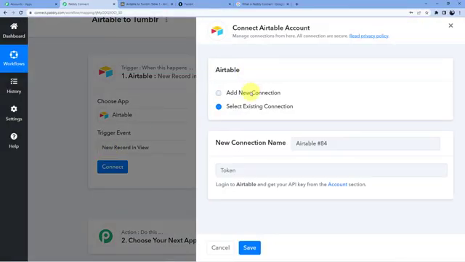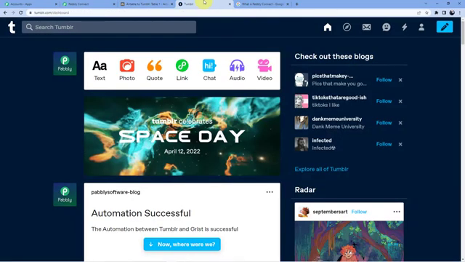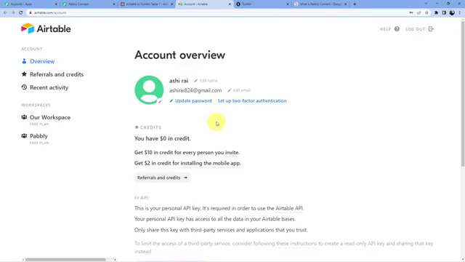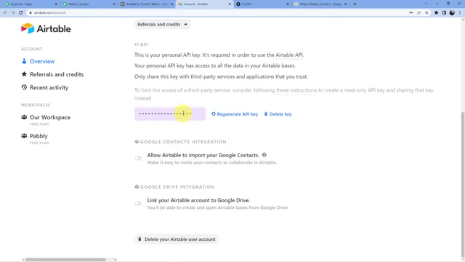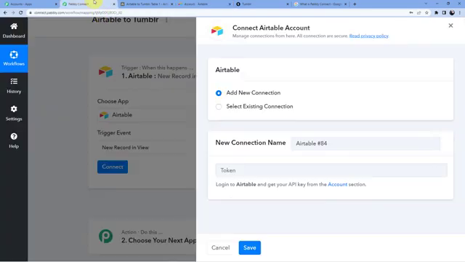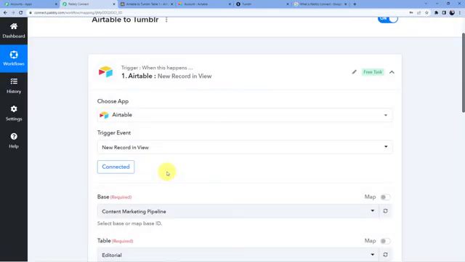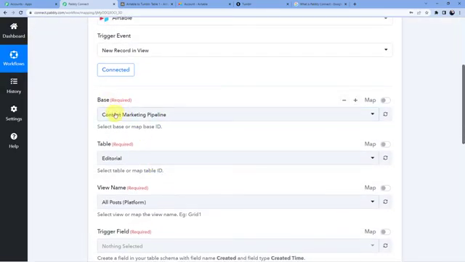Now we will go for add new connection, and it will ask us for the token. So from where are we going to get the token? We have to follow this instruction here. We have to log into Airtable and get our API key from the account section. So we will go here in our Airtable account, then go to the account section, and from here we are going to get the API key. Here you can see, just copy the API key, go back and paste it here. Click on save, and as soon as you click on save, you will see that our Airtable account will be connected to our Pabbly Connect account, and now it is asking us for the base.